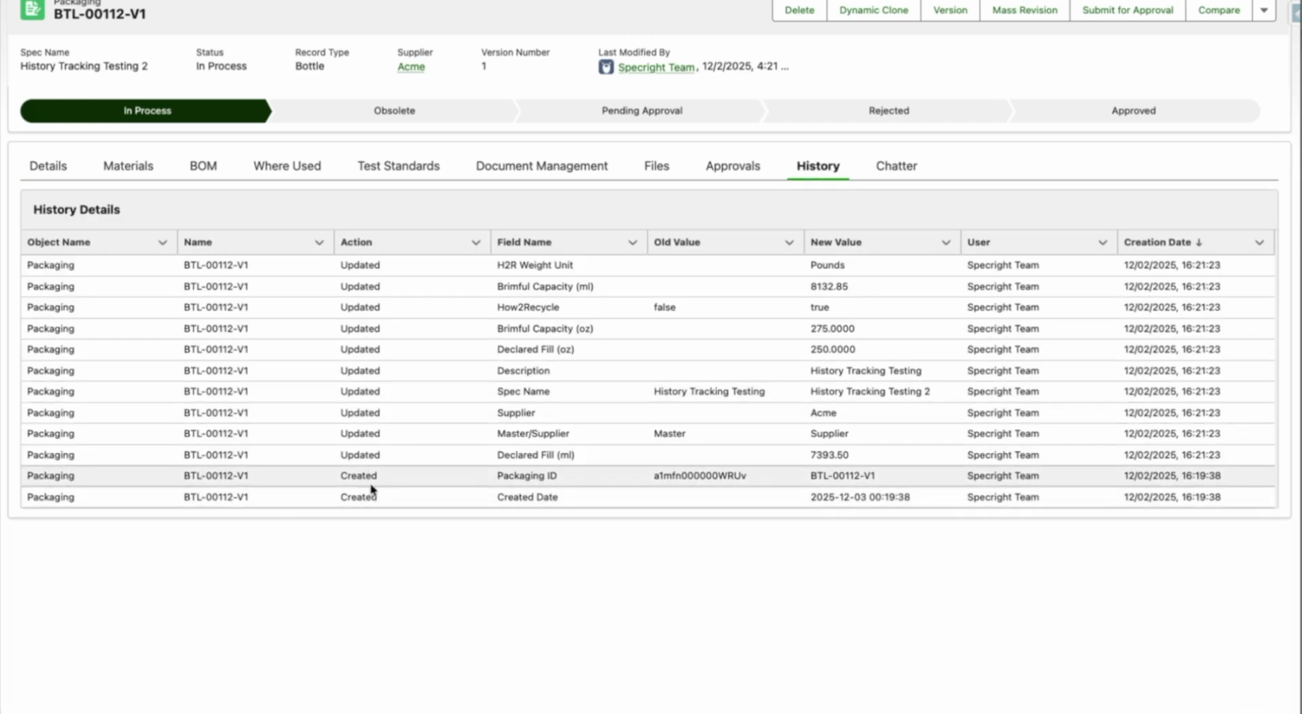So we have our created, and then we have updated, right? We filled in the declared fill milliliters based off of the ounces, right? So we can see the unit of measure is working on the back end. This is a formula field, doesn't really matter, but it's capturing that information when we put in the supplier. New value of the spec name. Here we have, this will tell us what the original value was, right?